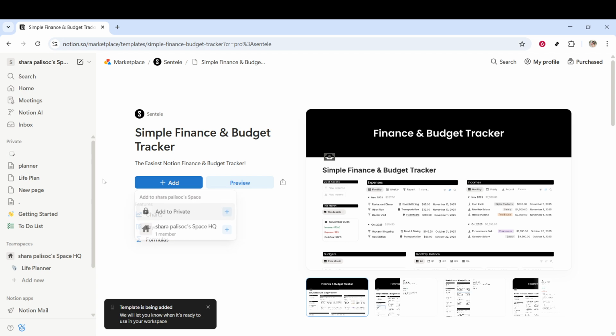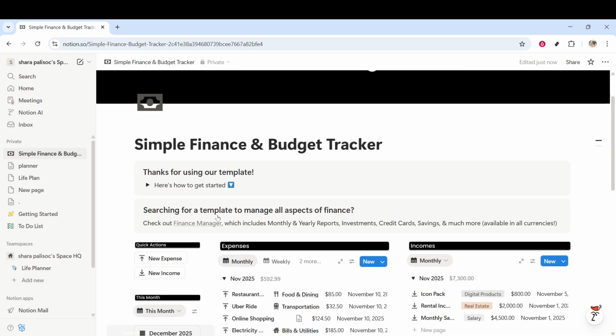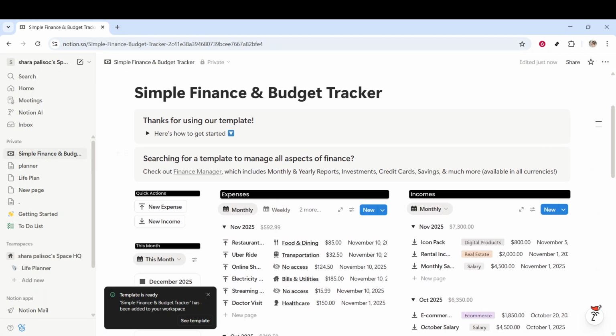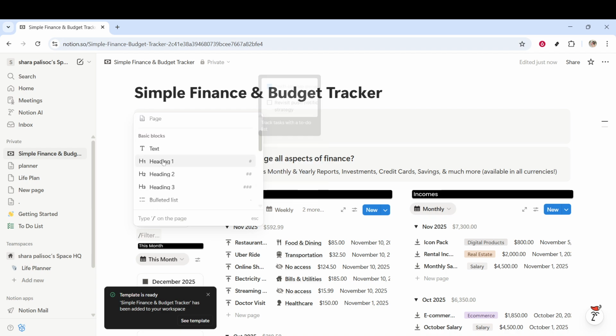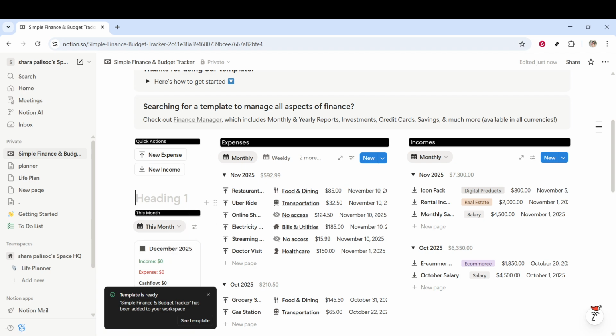Now click anywhere on the page to start editing text or adding content. Notion is built on blocks. Each paragraph, heading, image, or table is a block you can customize. Type / to open the block menu and you'll see options like heading, list, table, image, or divider. Use headings to create clear sections, lists for tasks or ideas, tables for structured data, images to add context, and dividers to separate sections visually.